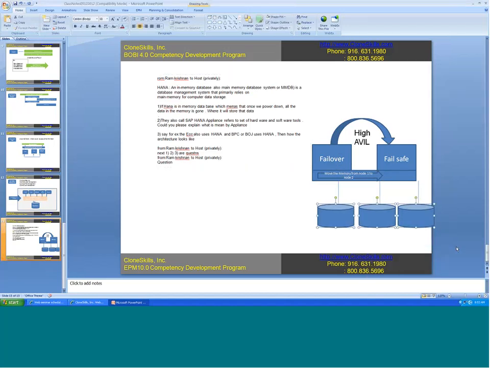Okay, but still, if you want to store the data from a legal compliance point of view, you can store it on the disk. Store the data on the disk for compliance or regulatory reasons. So from a compliance point of view, you can store them on the physical disk.